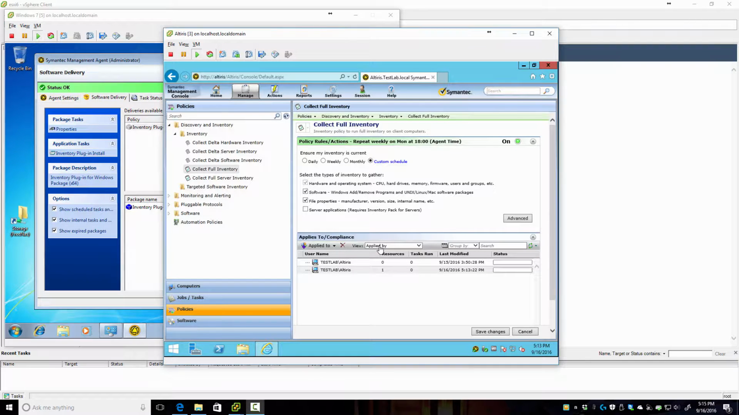All right. Now, you can change this to computers and users. And there we go. See, you can do it by applied by, and it'll tell you who did what job. So if you want to find out what person did what, but computers and users. So Windows 7 is the only one that's applied, hasn't been started yet.